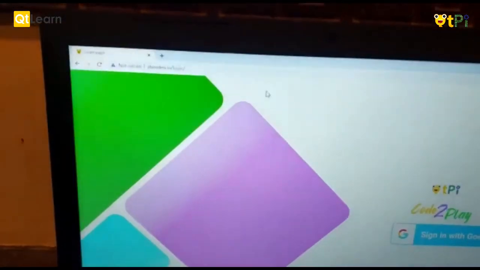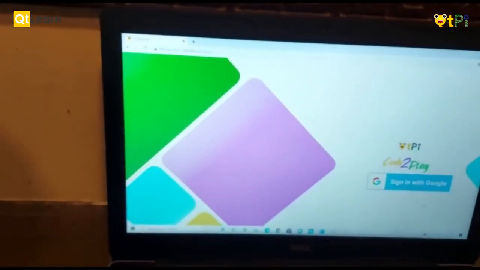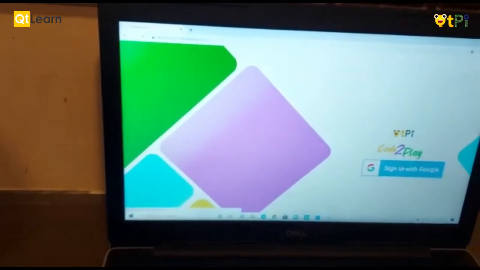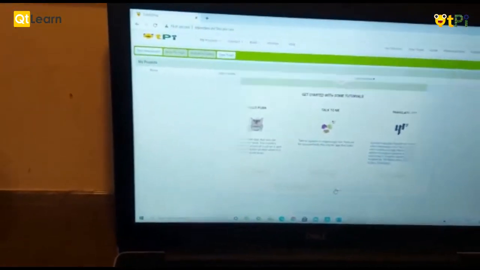Now I'm going to show you my project. First you have to go to Google Chrome, then type stemdesi.in. Then it'll ask you to sign in with Google. After you sign in, it'll show you Start New Project.